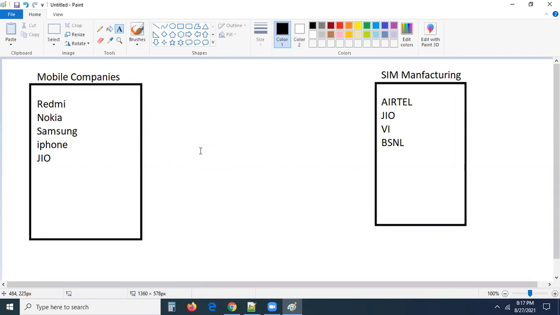For example, suppose SIM companies are not following the rules of mobile companies. The mobile company says a SIM should be like this, with this height and width. If it is a micro SIM, the height, width, and breadth, everything, they will tell the SIM manufacturing companies. Then only can we put the SIM card into the slot.